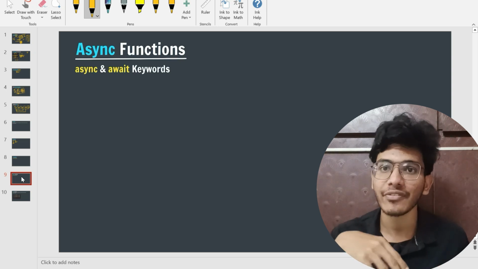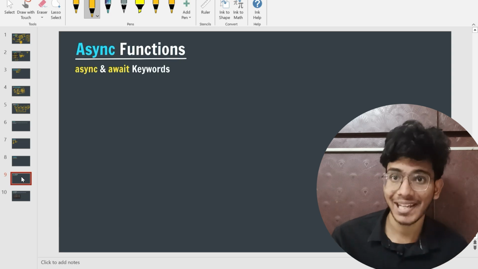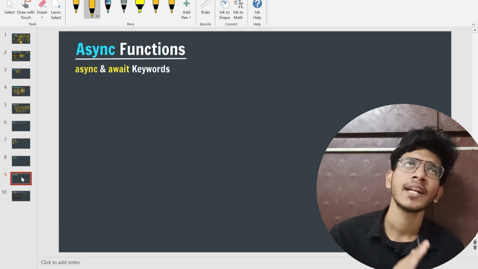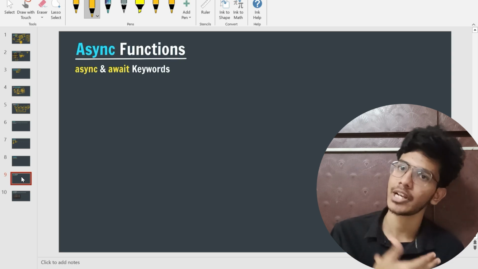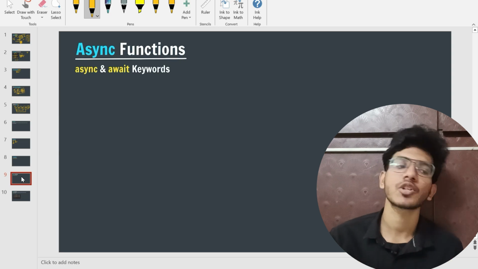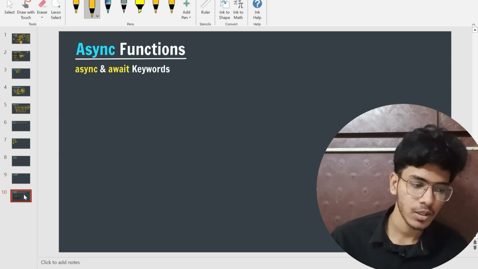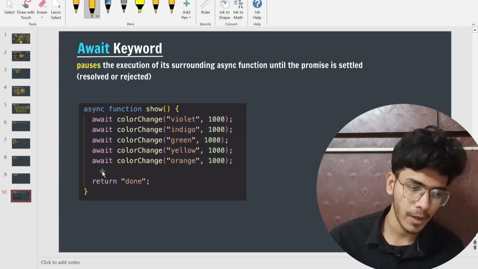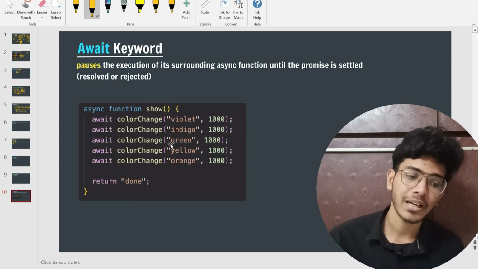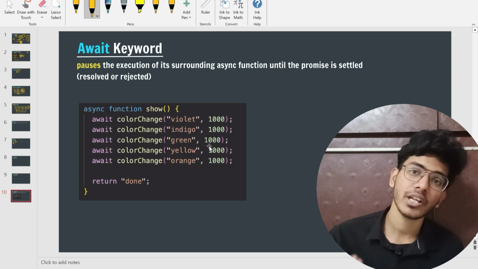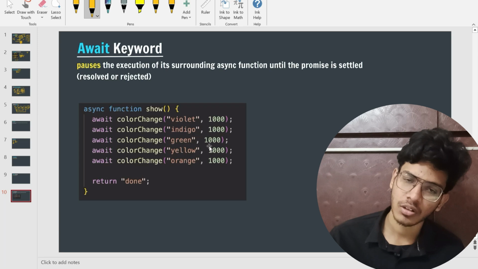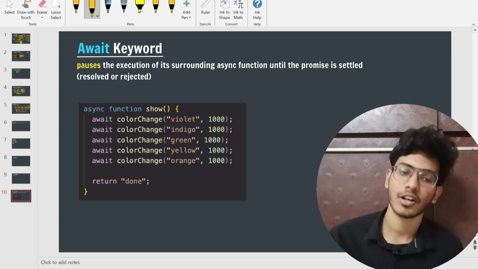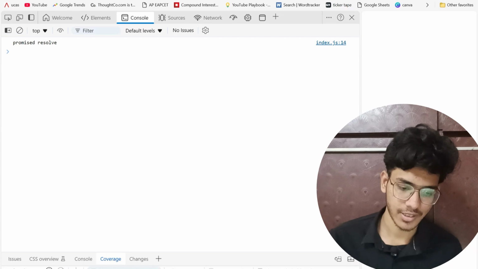So using async functions, we can do multiple things at the same time. You can say we tackle the problem of single threadedness of JavaScript using the async and await keywords. So let us see how this will work. You can see I have taken an example. At each and every second I am printing different colors. So it will wait for each and every second, and we can do multiple things at the same time using async functions. So let us understand this.